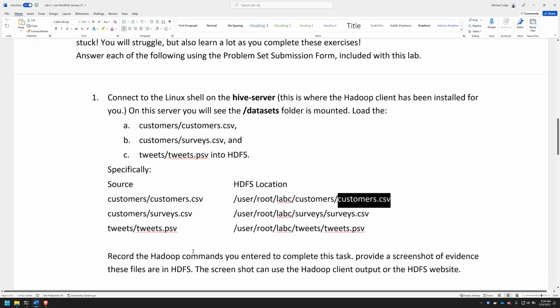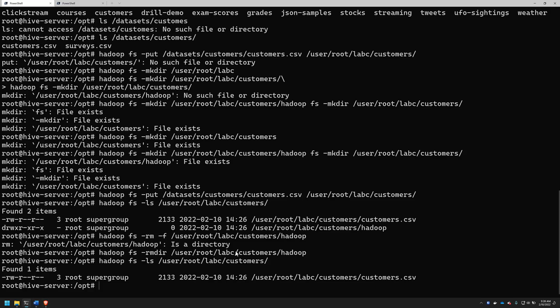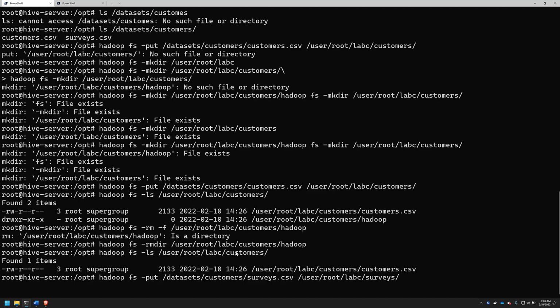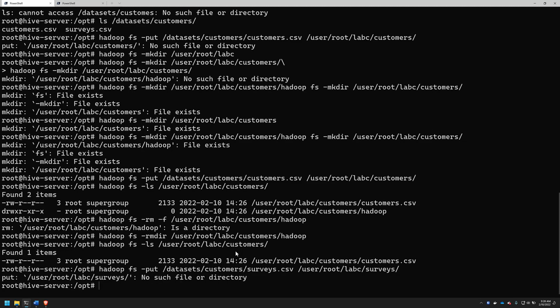So let me go back and read. I got to do surveys from customer surveys. So if I actually hit the up arrow correctly, I could probably find the put. And then this one should be customer. This should be surveys. And then that should go to surveys. And this should not work because there's no folder called surveys. No such file or directory.